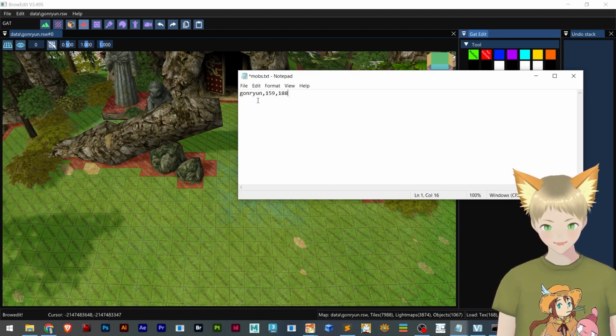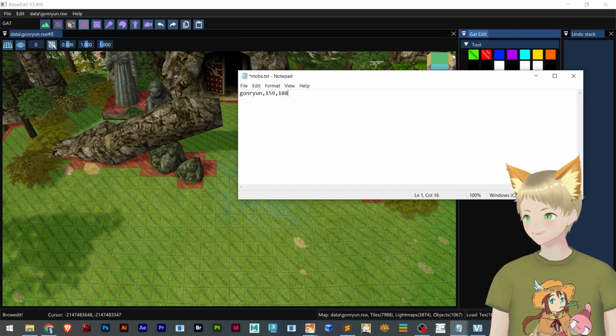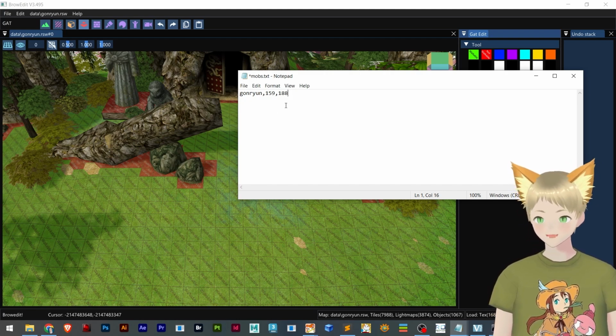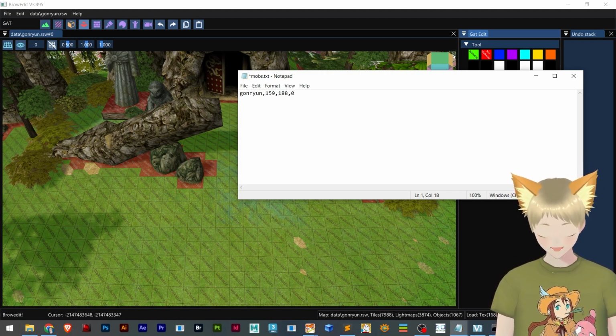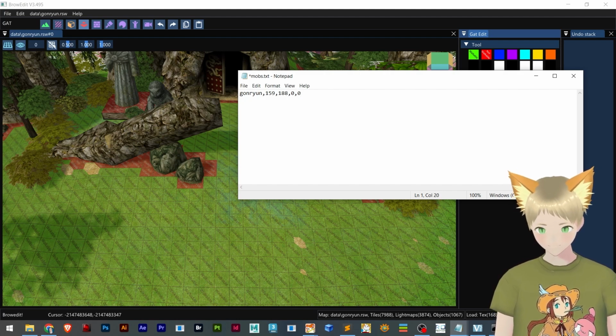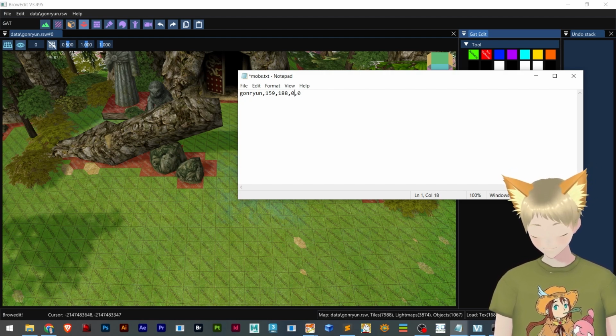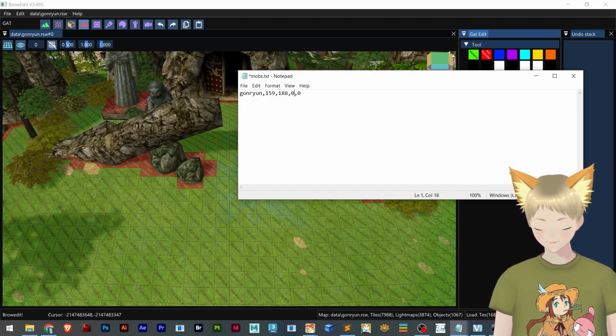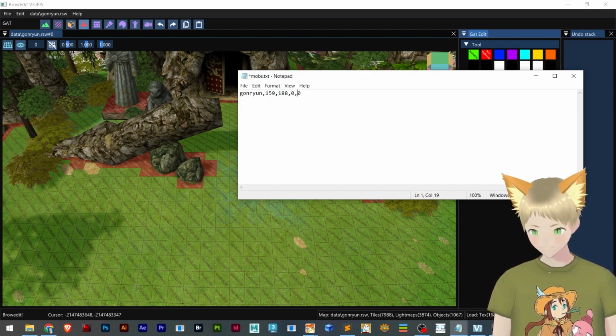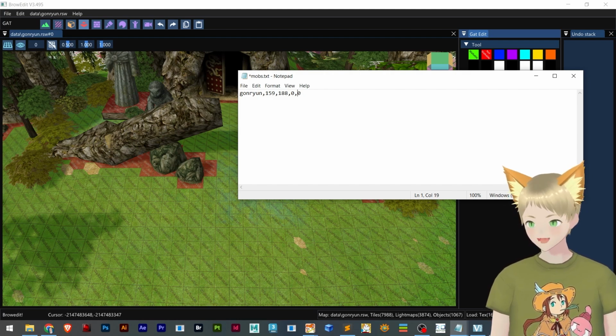Now I'm going to add, I will do a different example here. First, I'm going to add comma 0 and comma 0. This first one is the X radio, and then here is the Y radio.